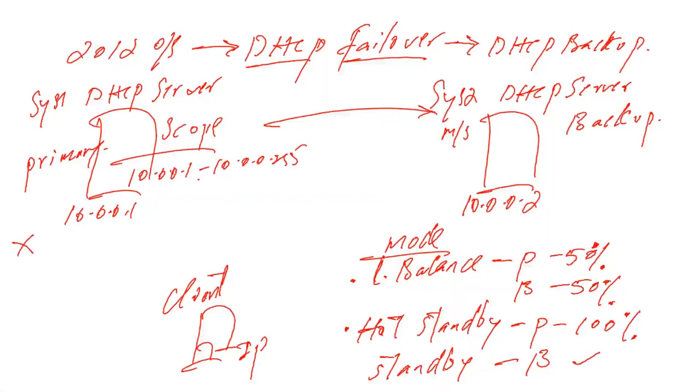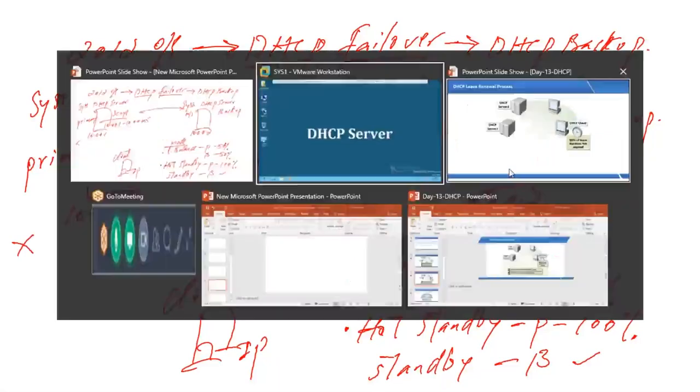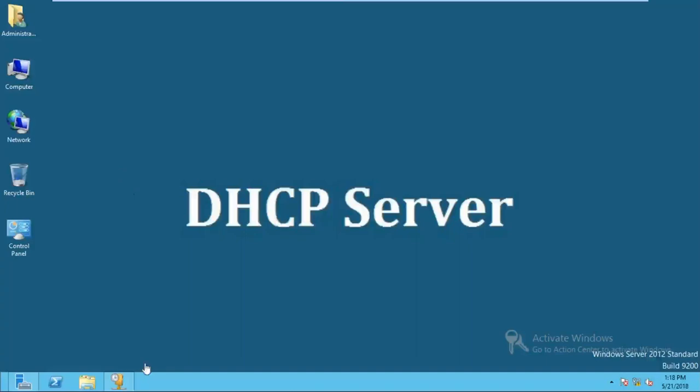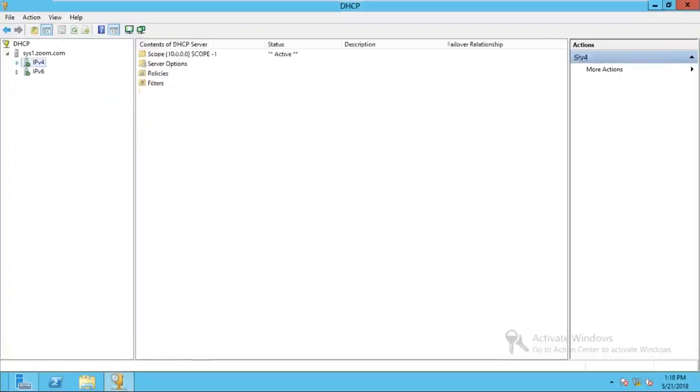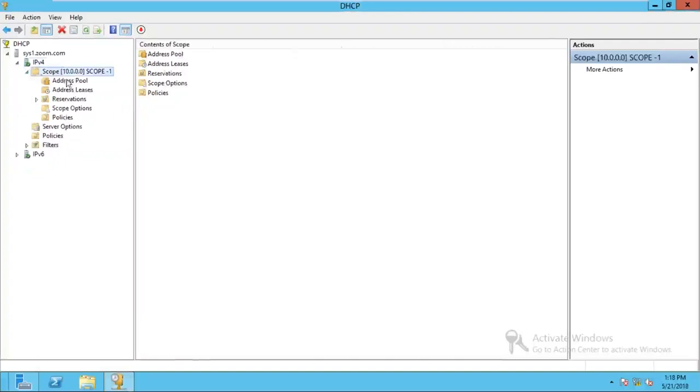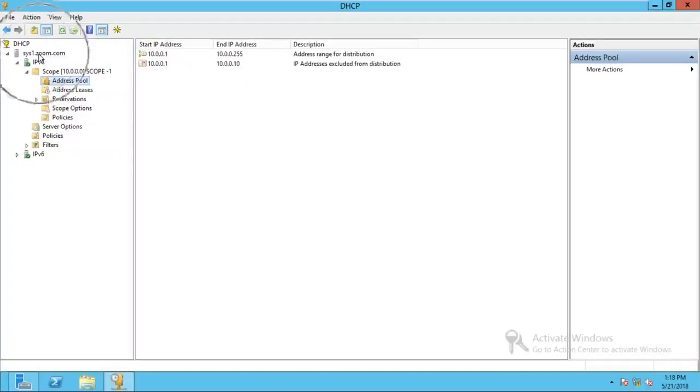Scope range from 10.0.0.1 to 10.0.0.255. And already we know how to configure the DHCP service, how to promote, and how to create the scope. So you can see here, I'm going to my system one primary DHCP server. I already installed the DHCP service, and in IPv4 we have a scope with the range from 10.0.0.1 to 10.0.0.255. This is my primary DHCP server, which is running in system one.